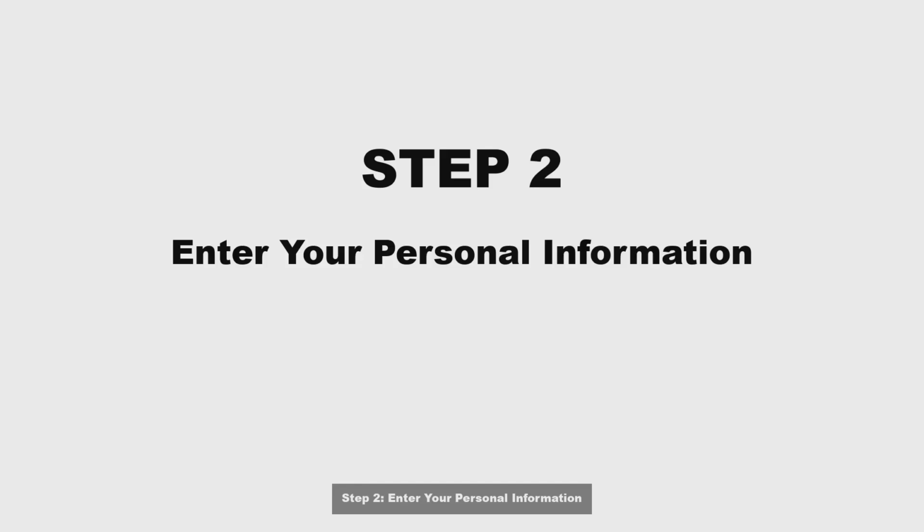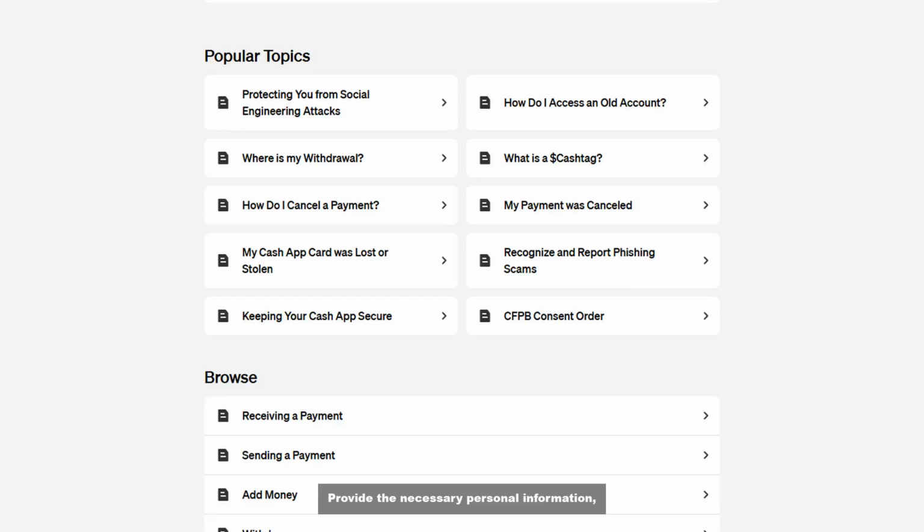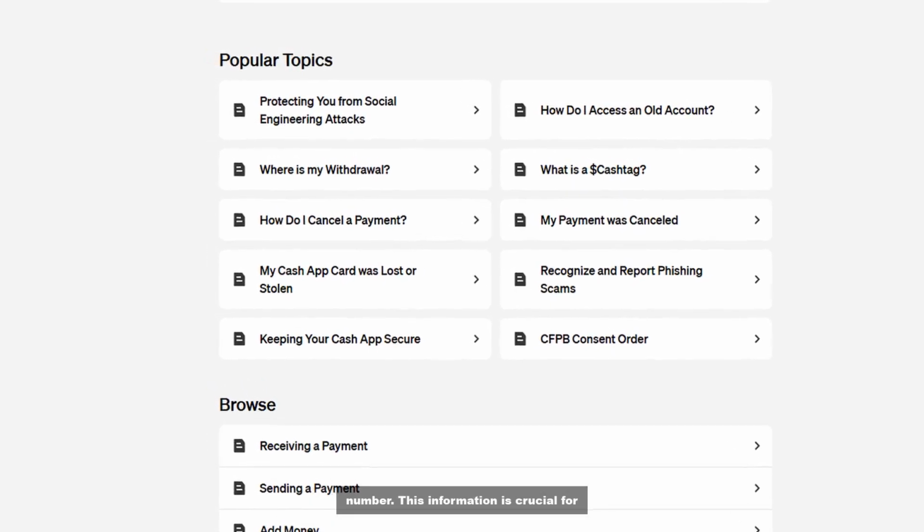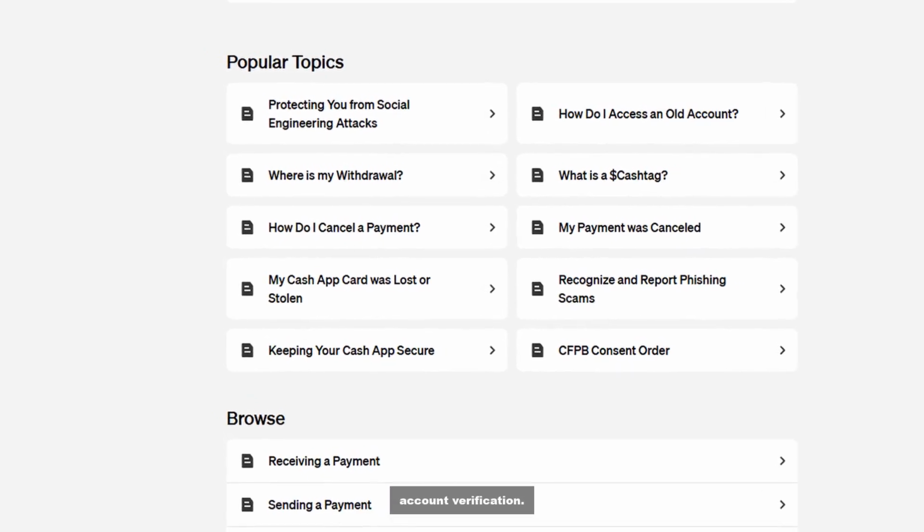Step 2. Enter your personal information. Provide the necessary personal information, including your name, email address, and phone number. This information is crucial for account verification.